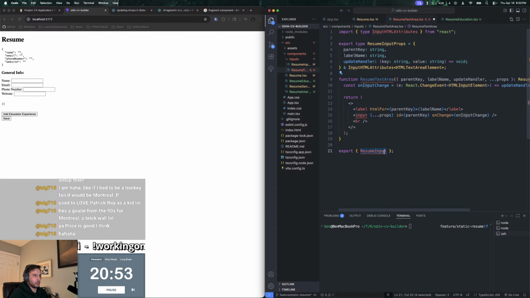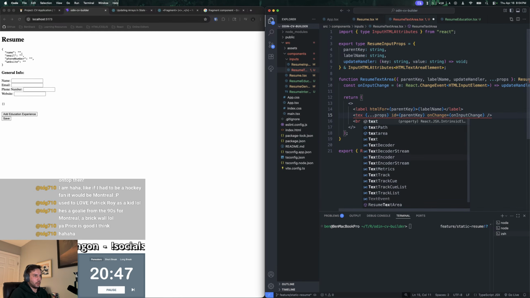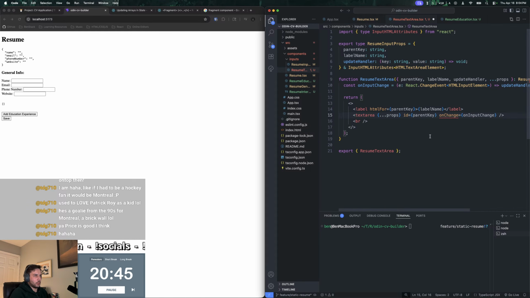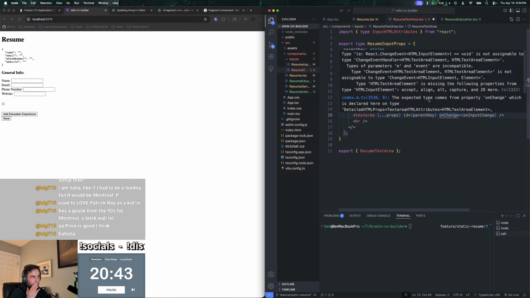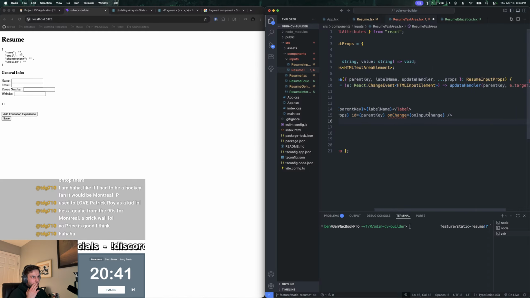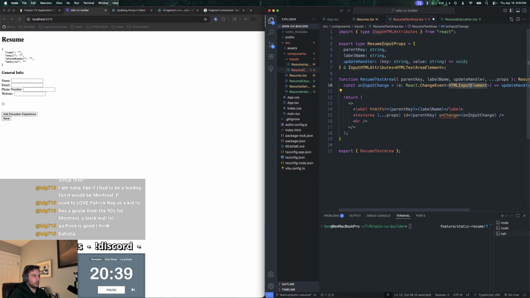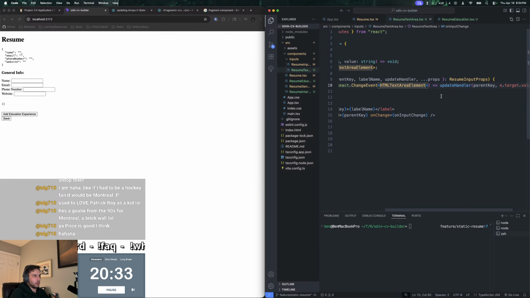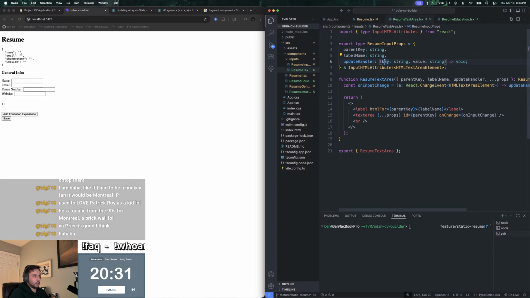Import resume text area, right? And then the label and then text area, and then it's not on change, right? Oh, because this needs to be text area. That's why. Update handler, label name, and this should basically be all the same.